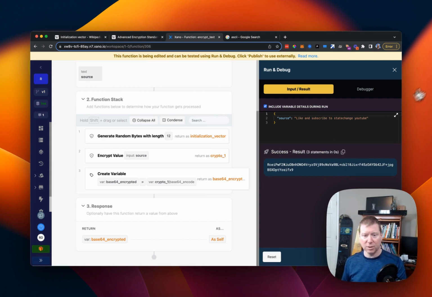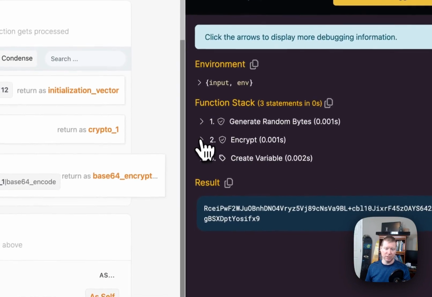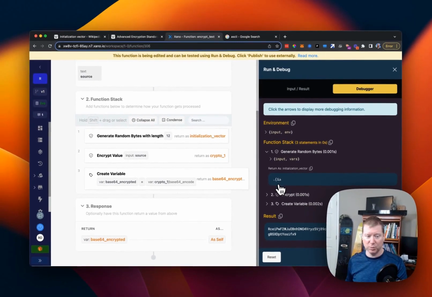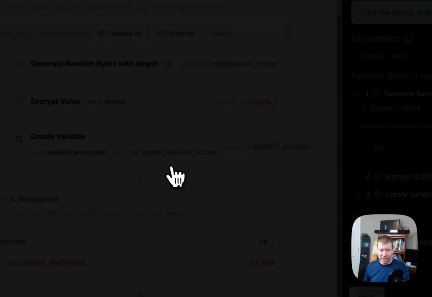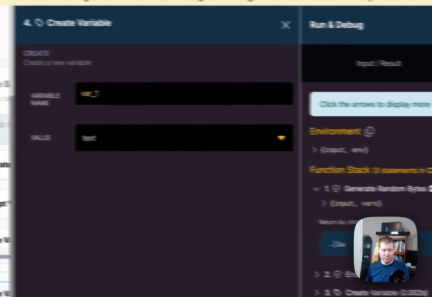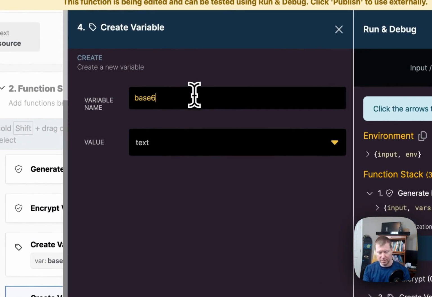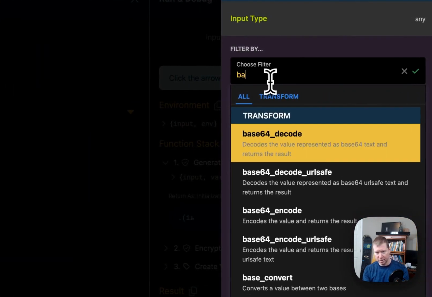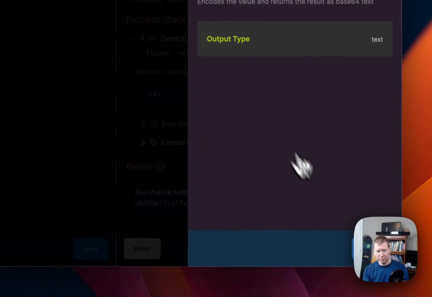Now, the other thing we've got going on here is that if we take a look at the debugger and take a look at the random bytes that we use for the initialization vector, it's got the same business going on, right? It looks like all these weird little characters. That's fine. We then create another variable, data manipulation, create variable, and I'll call it base 64 IV, right? And this will be based on the initialization vector, and we'll apply that same base 64 encode to it.